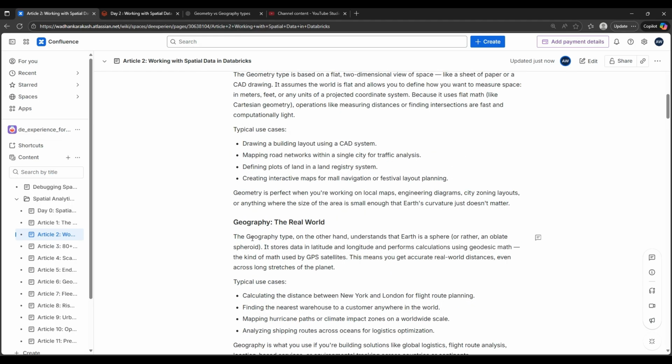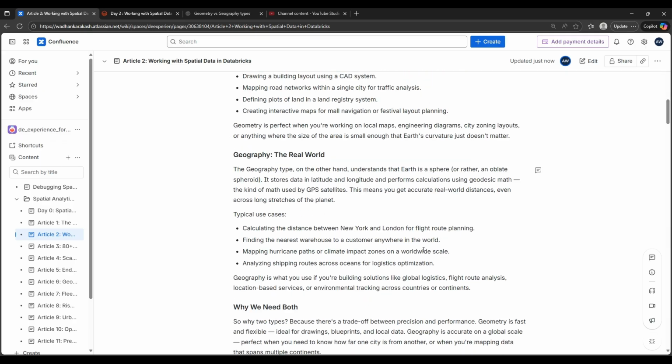Whereas geography is the real world, which brings in the spherical nature of the earth. It stores the data in latitude and longitude, and while performing the calculation, it won't draw a straight line, but it will use something called geodesic math, the kind of math used by GPS satellites. This means you get accurate real world distances even across long stretches of a planet.